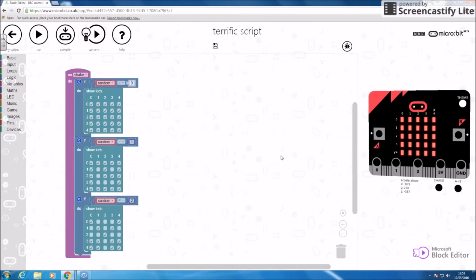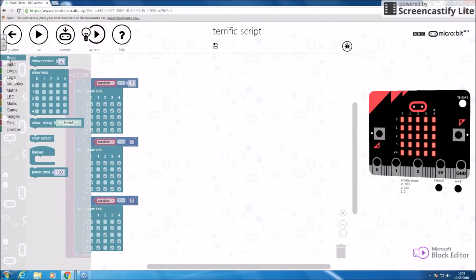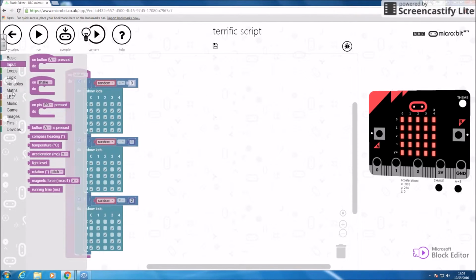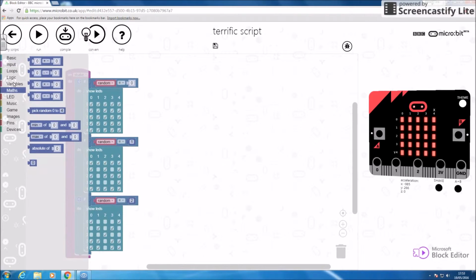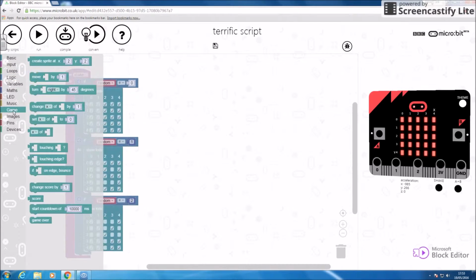So that is because I haven't put the random number generator in there yet. I haven't said random can equal any number, so it automatically equals 0. So I need to say on shake, and we need to do something. And we get that from, I can find it, it's the green one.